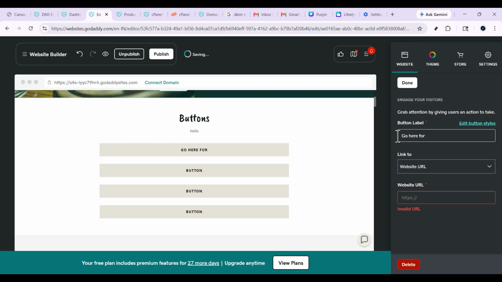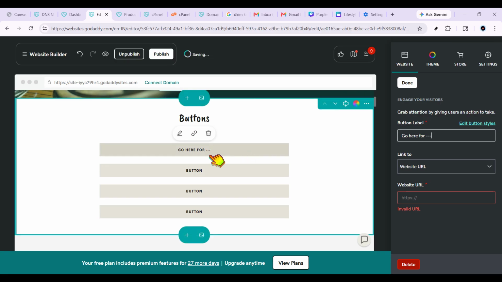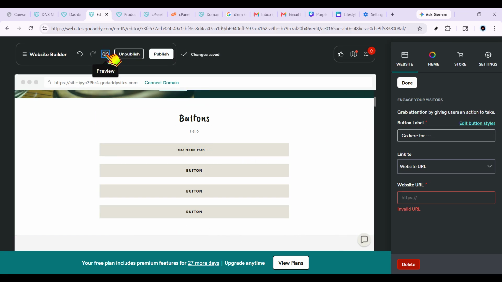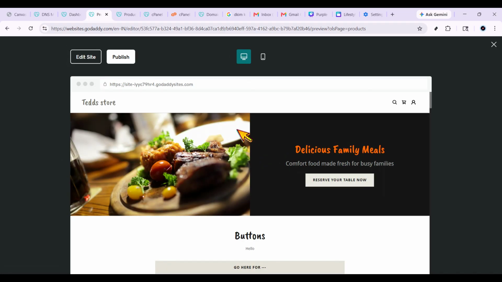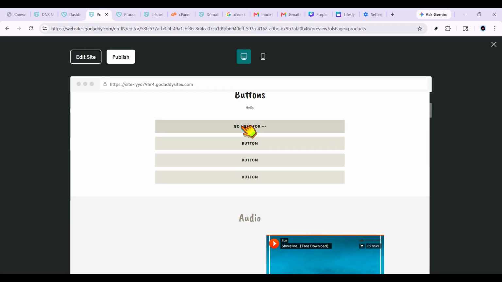Before publishing, it's a good idea to preview the page first. Preview lets you see how the button looks on desktop and mobile, and it gives you a chance to make sure everything is placed properly. Click through the button in preview mode to confirm that the affiliate link opens correctly. If everything looks good, go ahead and publish your site. Publishing makes the changes live so your visitors can start clicking your affiliate button right away.